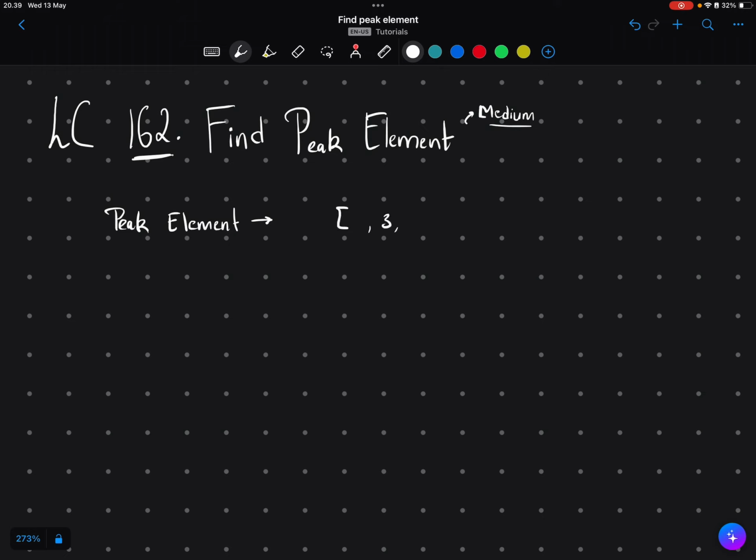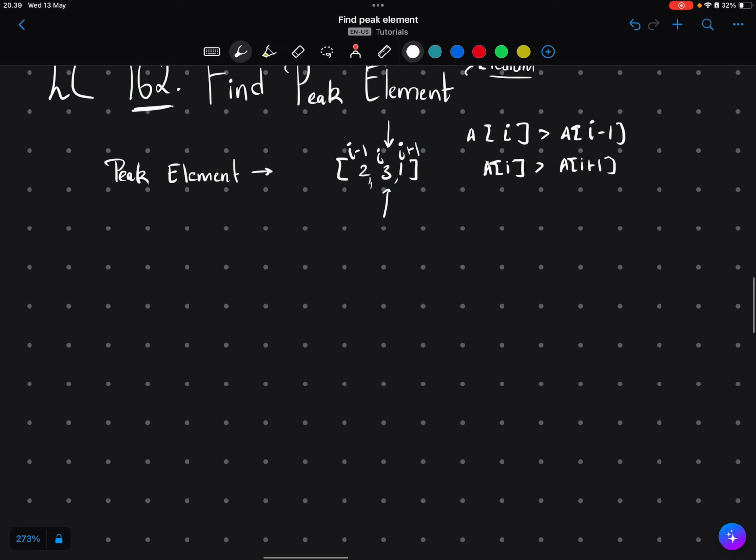A peak element is essentially, if we're given, let's say 3 over here and we're considering 3, if we're given 2 and 1, that means 3 is a peak element. What do I mean by this? Essentially, if we consider an array and an index i, the value at that index is greater than the one we can find at i minus 1, and it is also greater than the one next to it. So essentially the left and right neighbors are less than the value at this i. Alright, so that's what they mean by peak element.